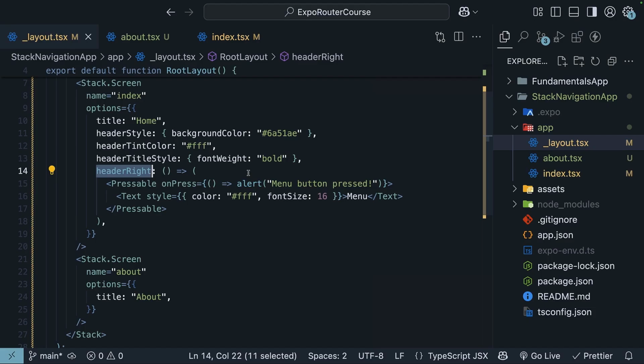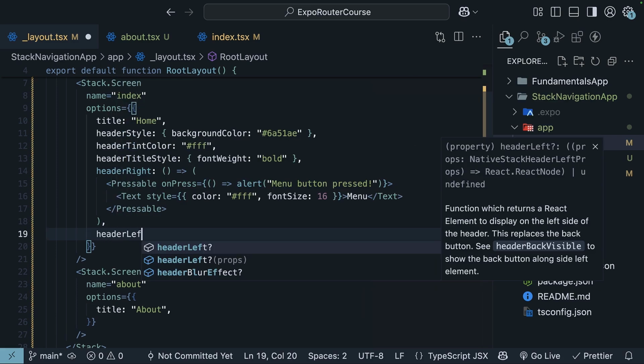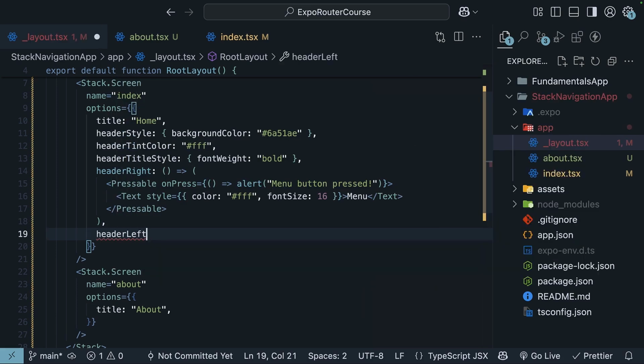A very common use case for header right is to have the settings or configuration icon with which the user can perform more actions. Similar to header right, there is also header left option, which adds an element to the left side of the header. However, if a back button is present, that would be replaced by this header left element. I am currently happy with the default back button, so I'll leave that alone.